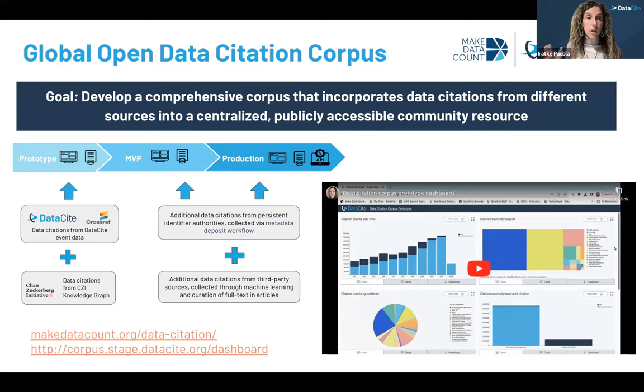The idea is that the corpus will incorporate both the data citations that are already coming through the DataCite event data through the relational metadata that is collected, but also citations from other sources that may be using different methodologies to identify data citation. So for example, by applying machine learning methodologies to the full text of articles, or perhaps by having curation of those publications to identify citations to data. The idea is to try to bring it all together into a single resource. Oh, sorry, and I forgot, if we can click, we can see perhaps the dashboard.